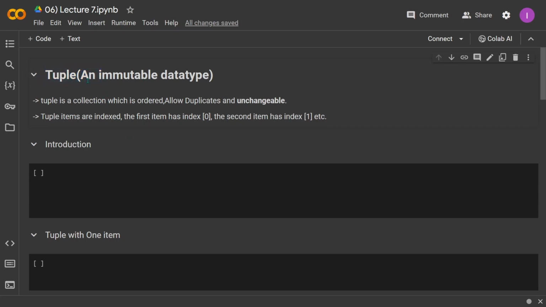So what is tuple? It is an immutable data type. What is immutable? It means the elements in the tuple won't change directly. We can change it indirectly, but directly we can't alter the elements present in a tuple. A tuple is a collection which is ordered, allows duplicates and is unchangeable. So I have made this bold.